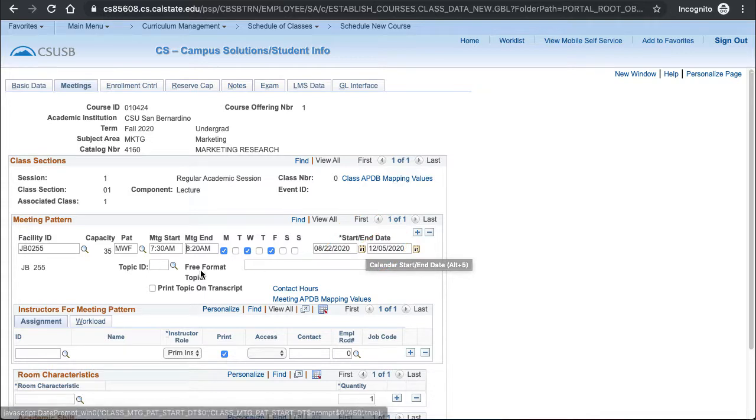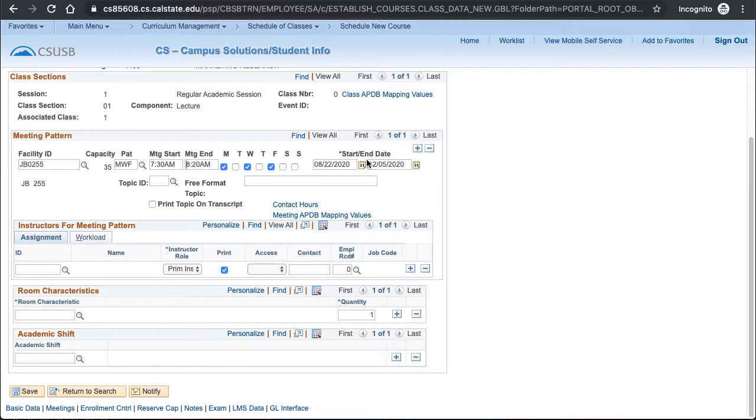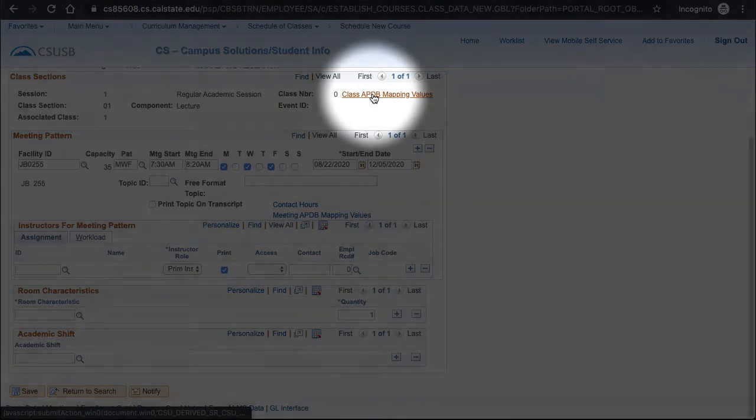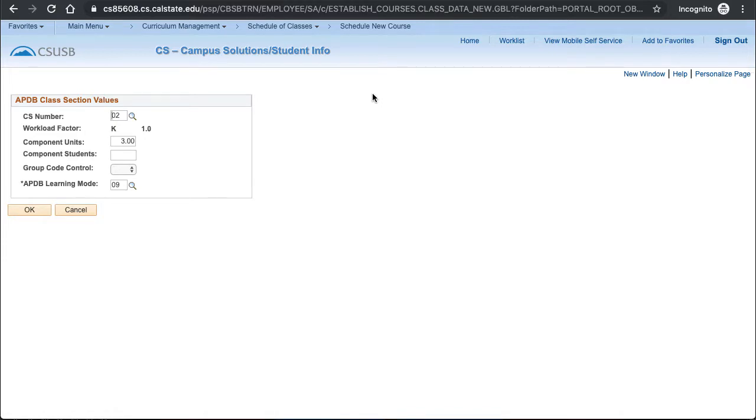Also, you may notice this section has a topic ID like the Basic Data tab. The meeting pattern topic ID is reserved for CG use only, and if your state-side course has a topic, you must enter that on the Basic Data tab. Now that you have identified the location and meeting pattern, click on the class APDB mapping values towards the top. Do not change the CS number nor the component units. Altering these numbers will cause errors in reports sent to the Chancellor's office. What you do need to verify is the APDB learning mode, which generally defaults to 09.